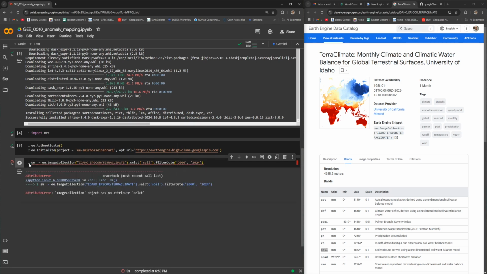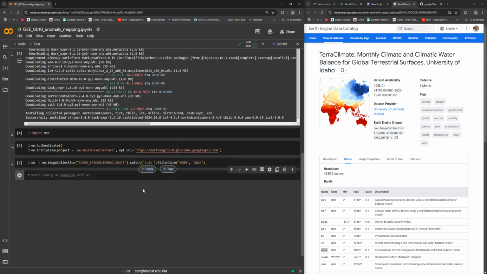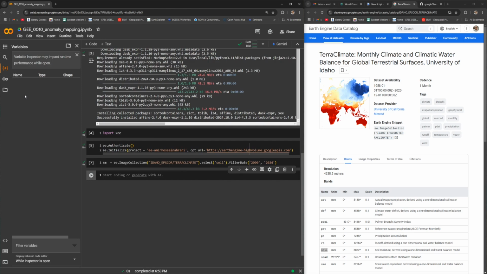Let's run the code and then you can see there is a problem here. The image collection object has no attribute select. The select is wrong. So now the problem is solved. Okay, we have an image collection here. If you go to the variable left panel, here you can see a list of variables.